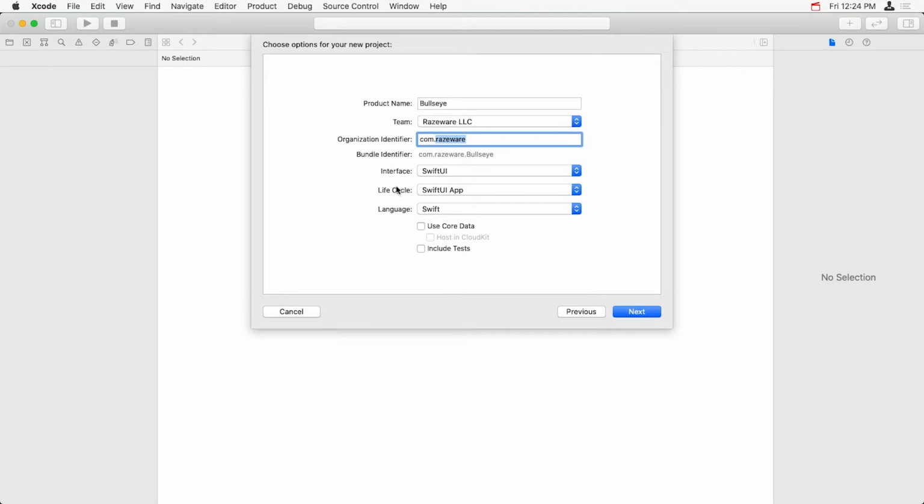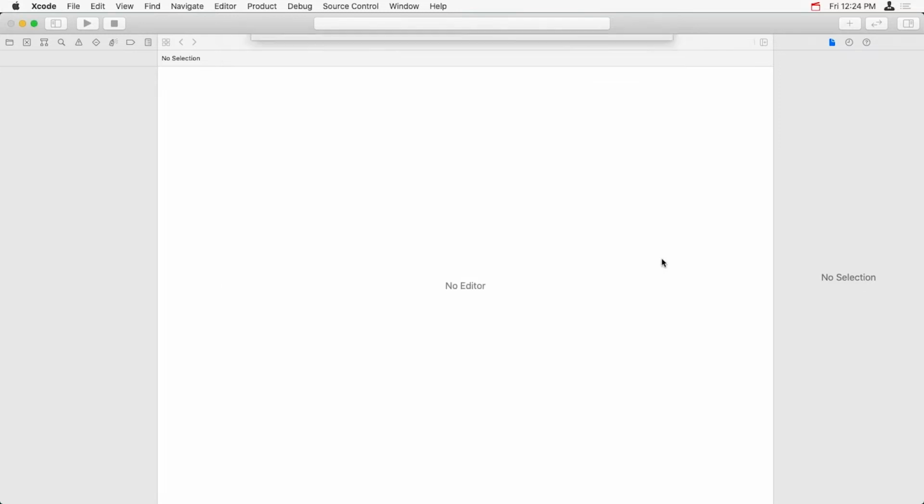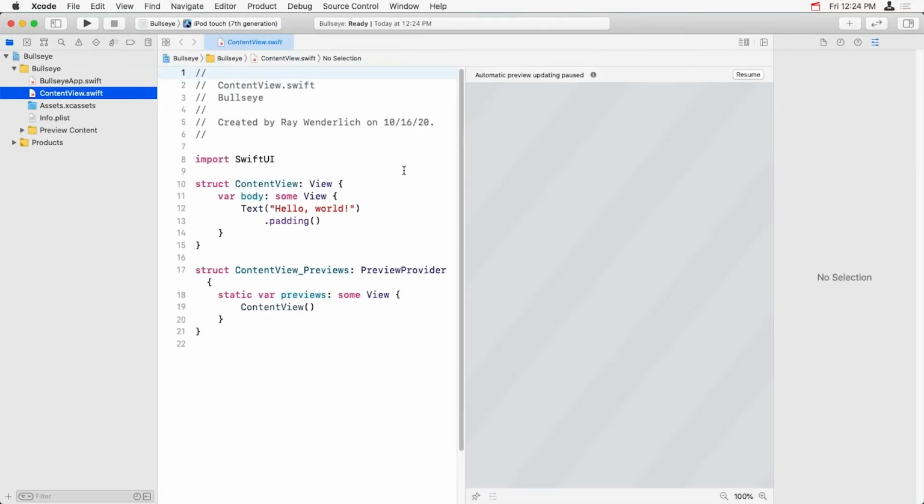So interface should be SwiftUI, lifecycle should be SwiftUI app, language should be Swift, and all these should be unchecked. Click Next and choose a location to save it. I'm going to save it on the desktop. What this has done is it's created some starter code for you. And this is the list of all the files in the project over here.